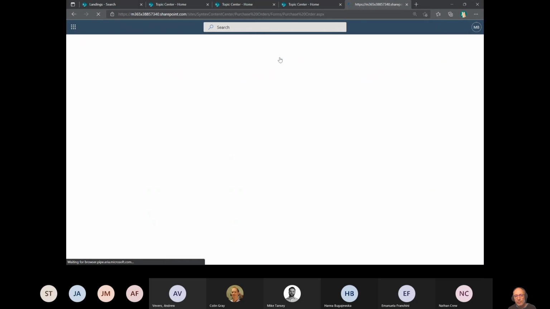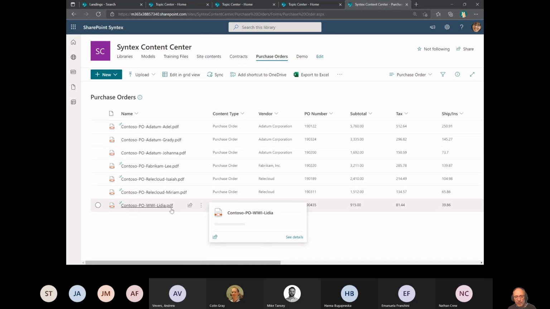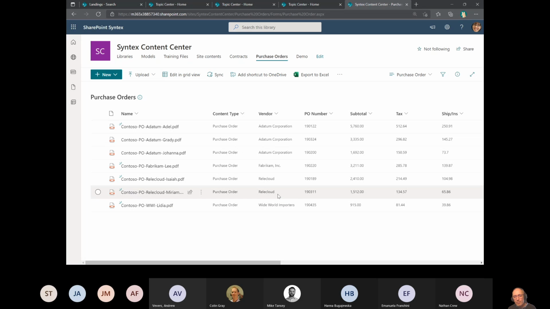If we go into my purchase orders, those new ones that I've uploaded, which I think are the ones down here, it's done the same thing. So it's extracted the vendor, the PO number, the subtotal, tax, all without me doing anything with the document.